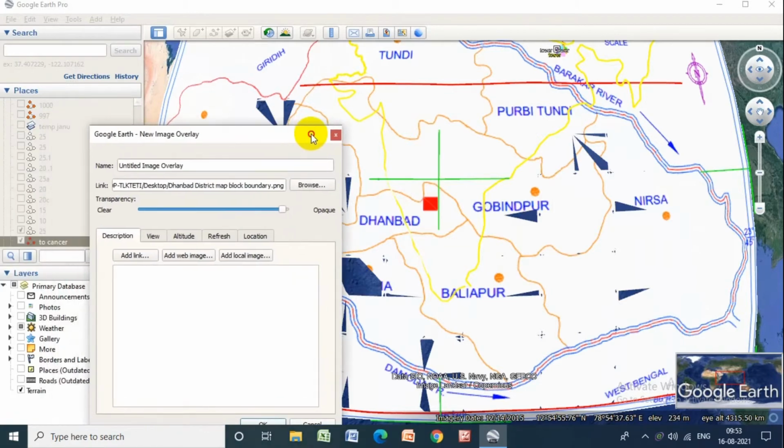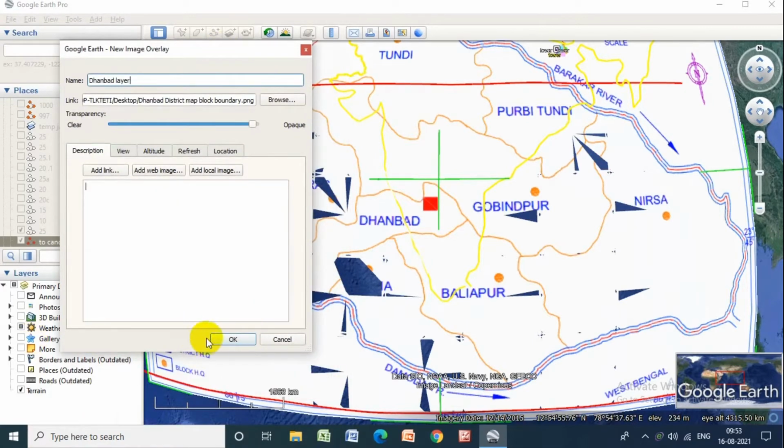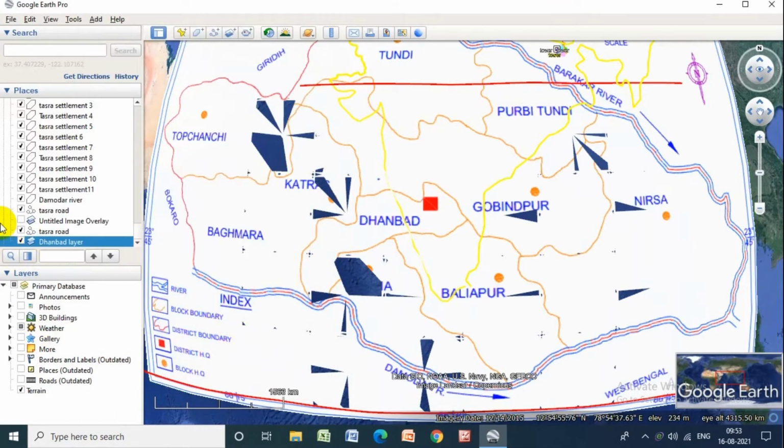So first of all we have to save this file here, that is Dhanbad layer. It will be saved here.